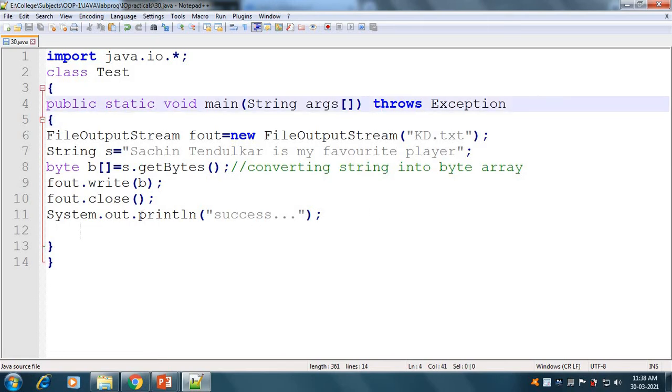In this file, I am creating a new file, that is kd.txt. For it, I have taken a FileOutputStream, and the object is fout. My string is "Sachin Tendulkar is my favorite player." I have taken a string s and assigned this value to it.